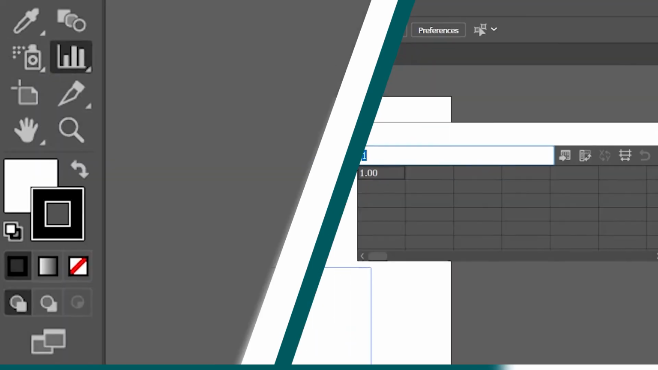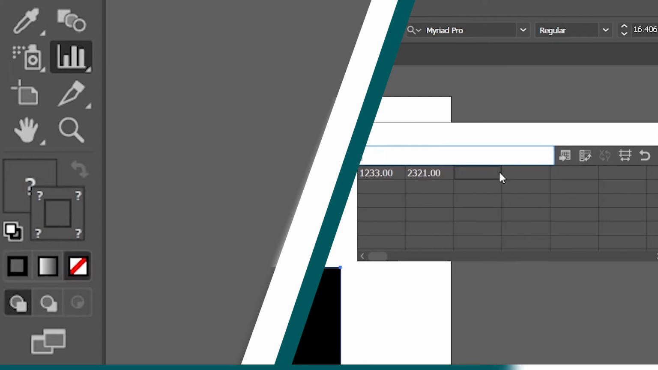We also got the graph tool. Just by simply adding numbers, it will generate a graph for you.